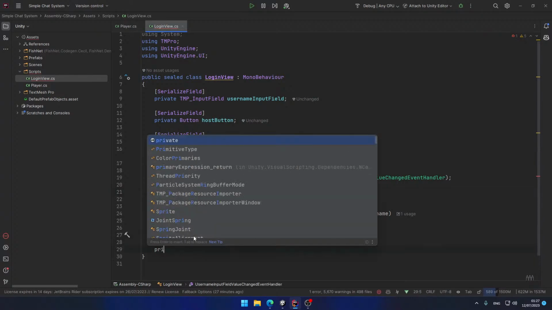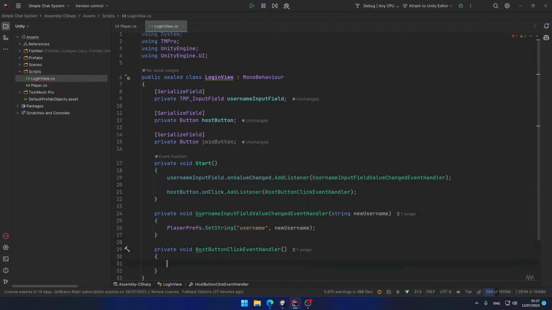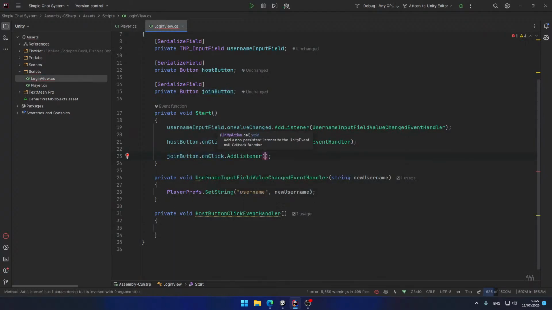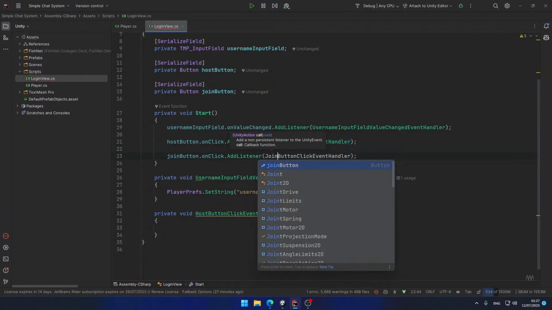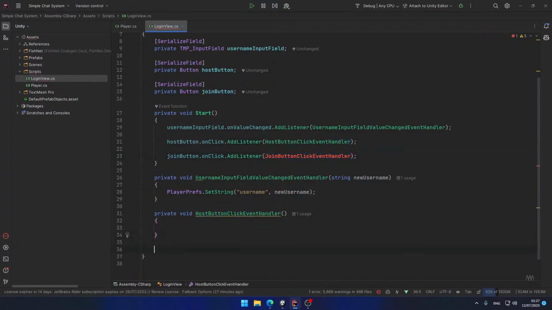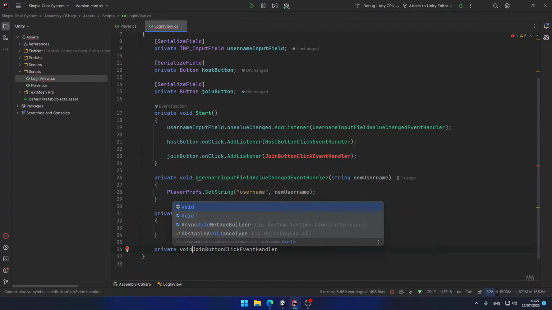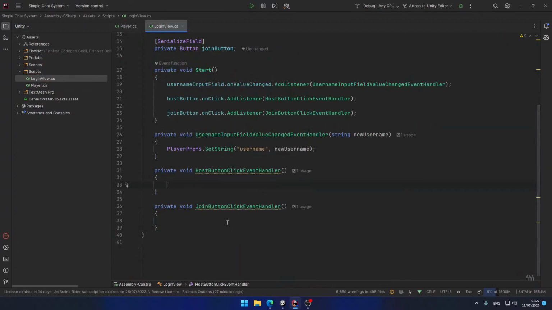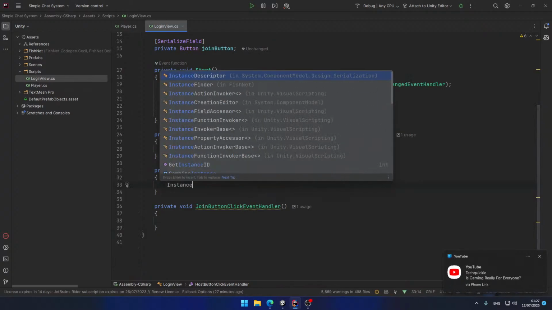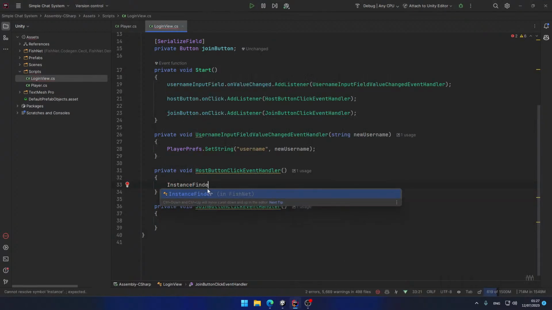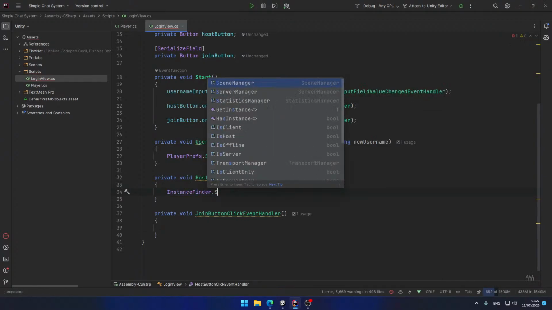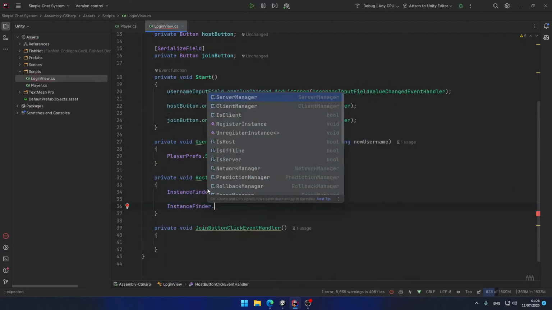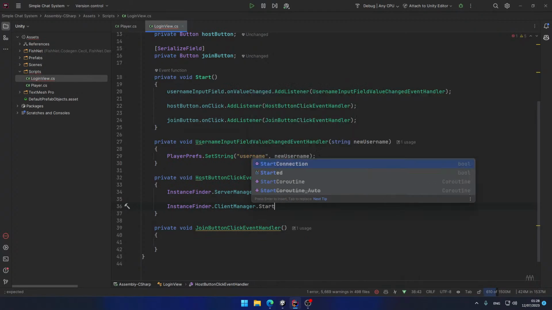Okay, now let's go down here and do the same for the join button. Just paste this and change the first letter. Private void. Now, in the host button, just typical FishNet networking code, we're just going to say InstanceFinder.ServerManager.StartConnection, and InstanceFinder.ClientManager.StartConnection as well.